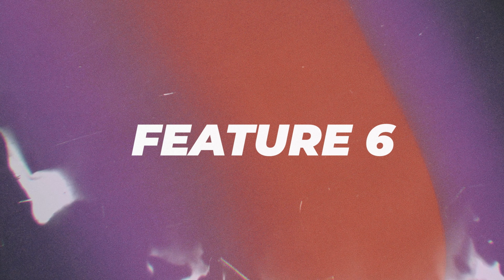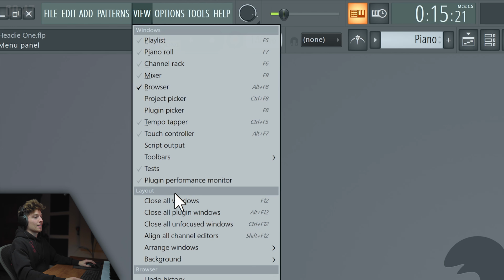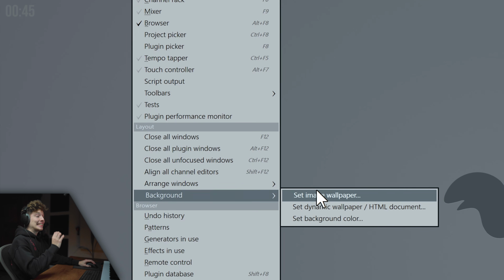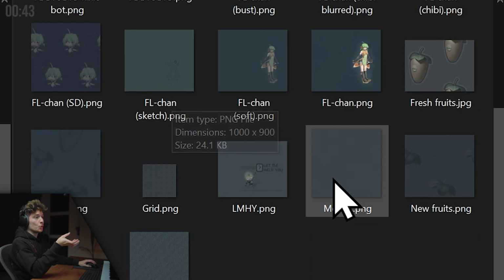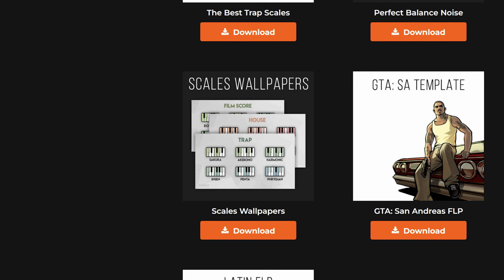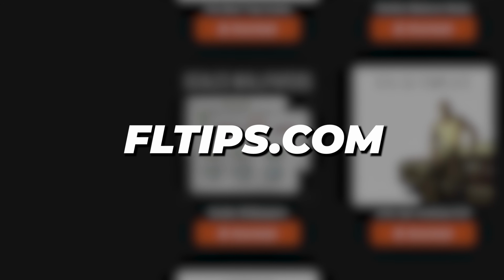Now, man, this is even better. Let's go to View, Background. And now you can set your image wallpaper to a different one, for example, like this. In the freebie section on fltips.com, you will find a lot of cool wallpapers with scales, so you don't have to go back and forth from your browser.